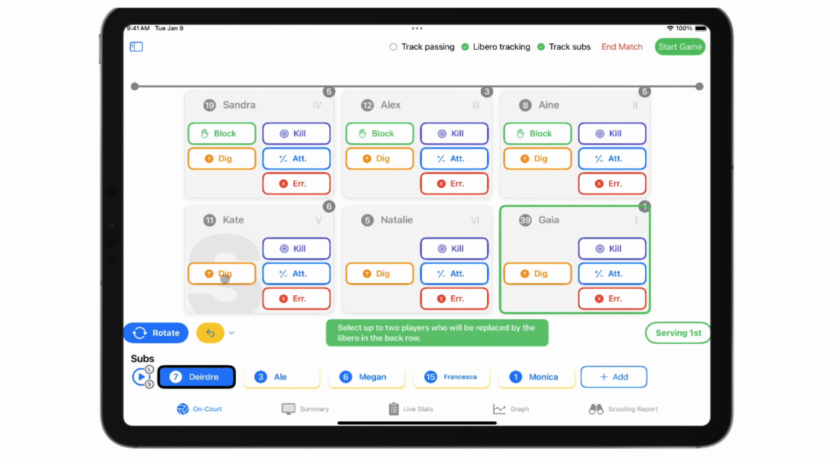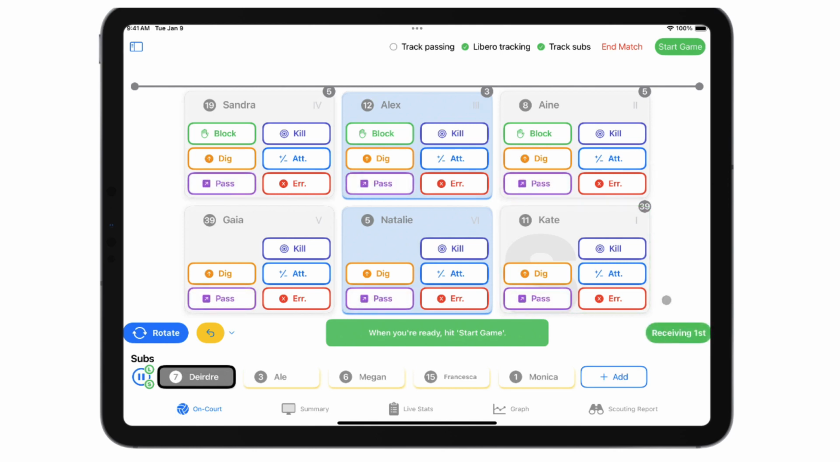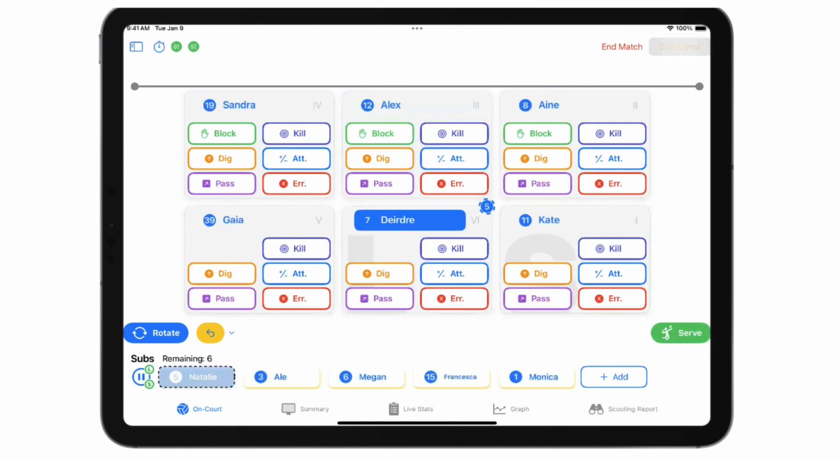So now when I go back, if I'm ready, I've set everybody up. Maybe we're going to swap these two. We'll hit the play pause button. I can select two players who are going to be subbed out by the libero. In this case, we're not serving first. We served first last time. We'll be receiving. So I'll hit start game. And we're ready to go.